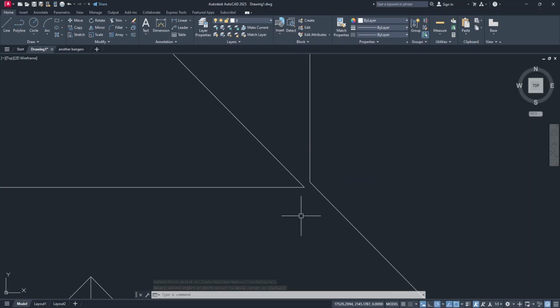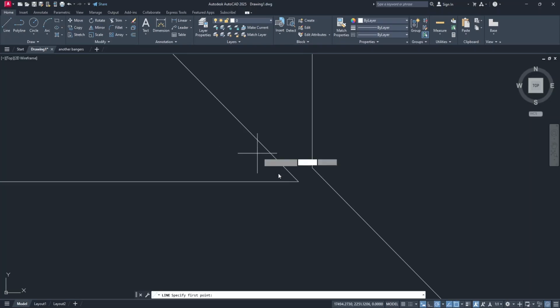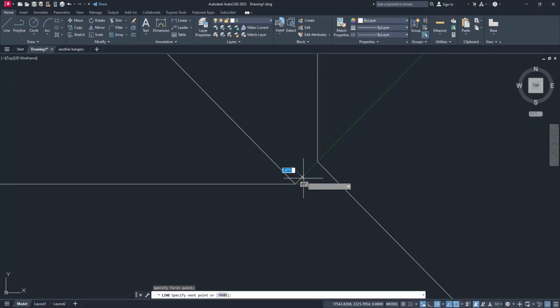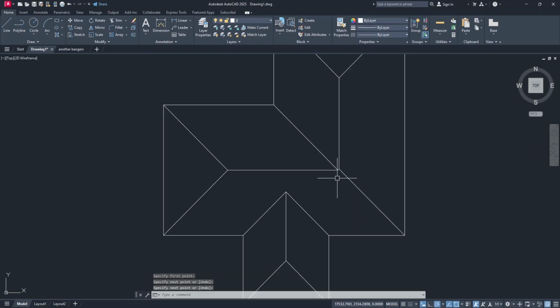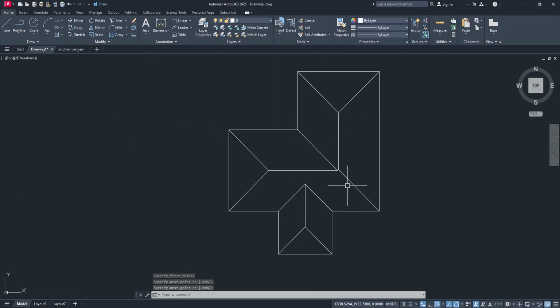If you do everything correctly, if you select line, you click on the last point, it will be exactly at 45 degrees. I hope mine is. If it is not, I'm a bit embarrassed. Now you can see it is perfectly at 45 degrees. I'll just click on that endpoint and then press enter. Now you can draw any roof you want. This is a hip roof at a beginner level.